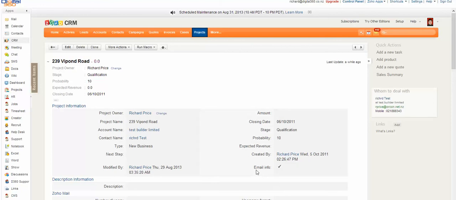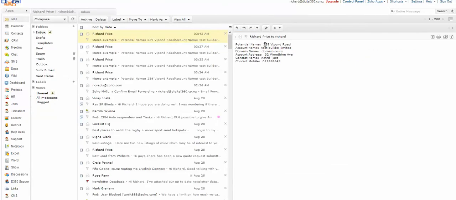So first of all, what we start off with is adding a field to the potential screen. You'll notice down here that I've got email info, and it's a tick box. What that does is it enables me to simply change that to a tick, and once I do that, it automatically sends me an email with all the details about not only the potential but also information about the account, like the address and the contact details as well. So that is a way of creating or sending information about that record.